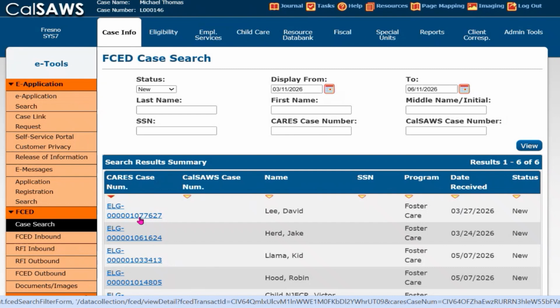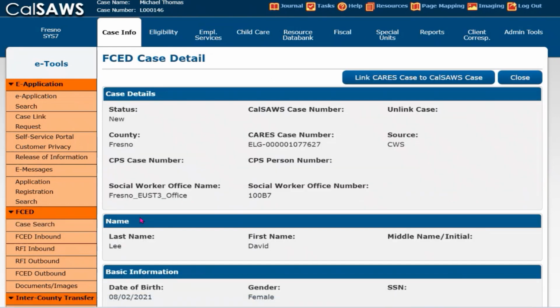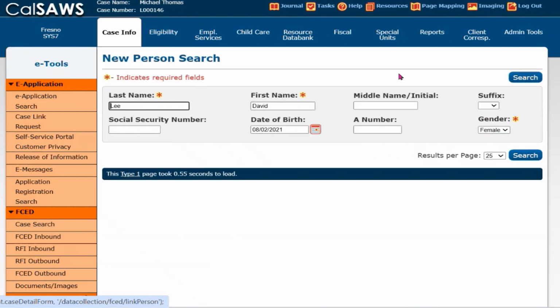Once you're on the transaction detail page, it will show you all the information you need in order to run a file clearance and application registration for your applicant, including the program the application is for. To begin your file clearance and application registration, you will click on the Link CARES Case to CalSAWS Case button. This allows you to perform your file clearance, application registration, and link your case to the CARES case.